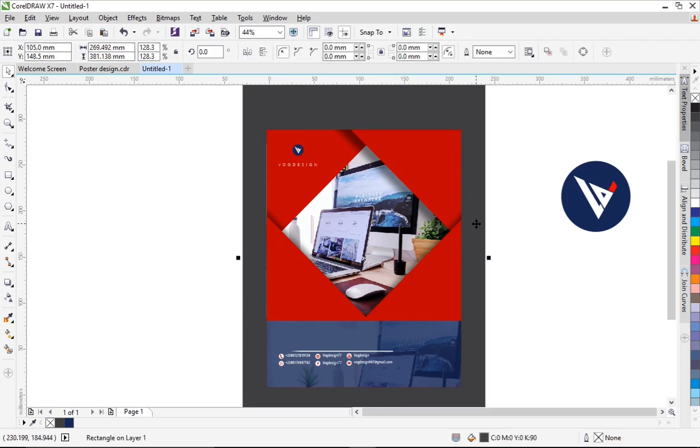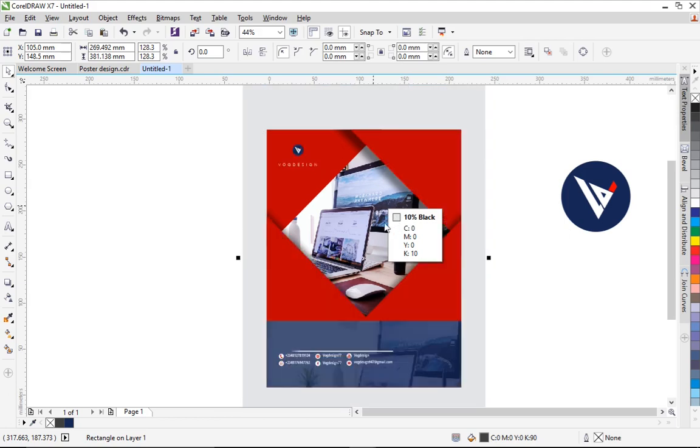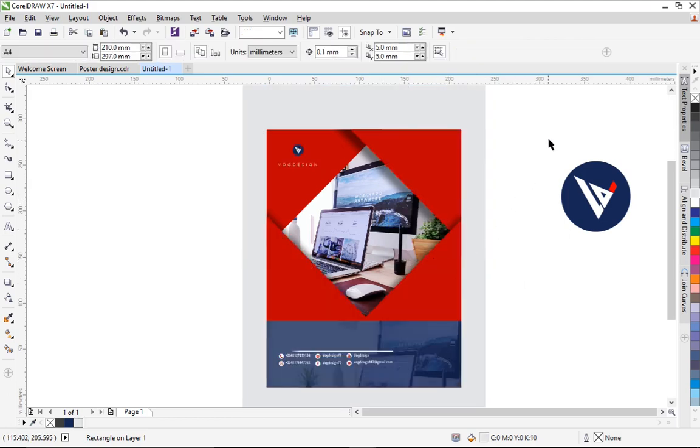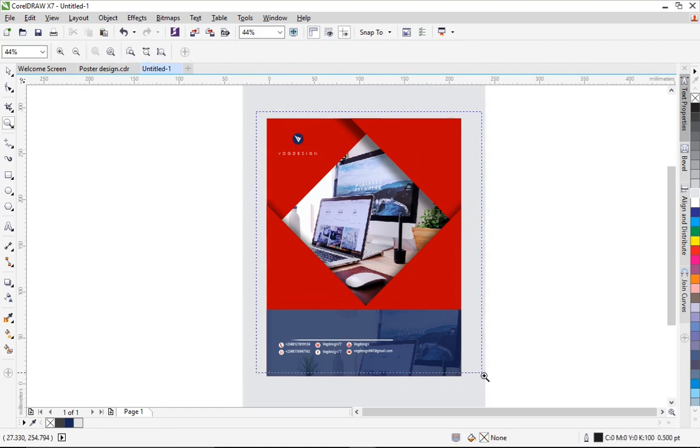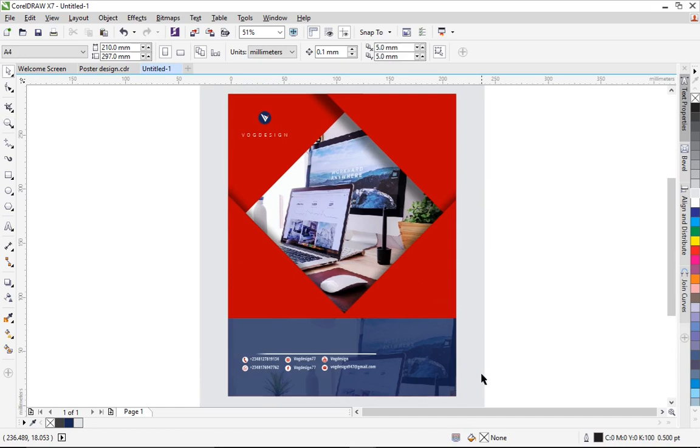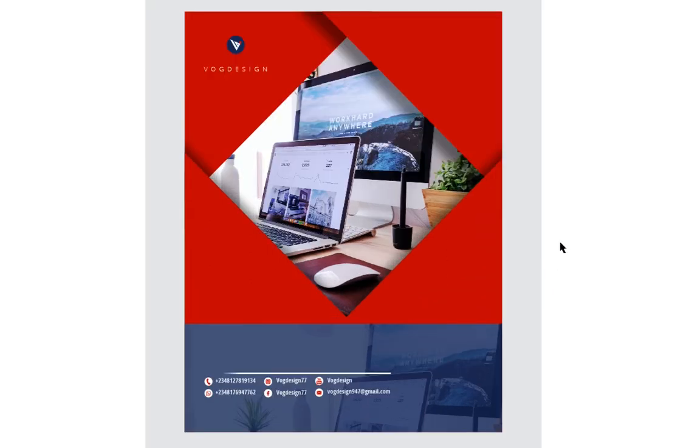Okay, then I want to change the color of this background to 10% black, so you can see everything very well. Now you can see everything very well. Like this. So you can see everything clearly.